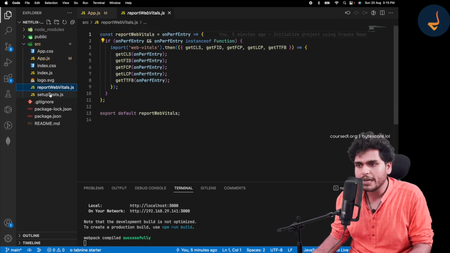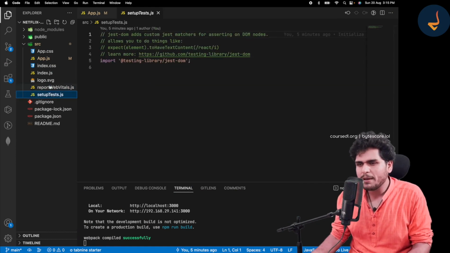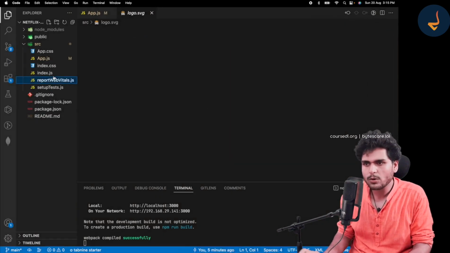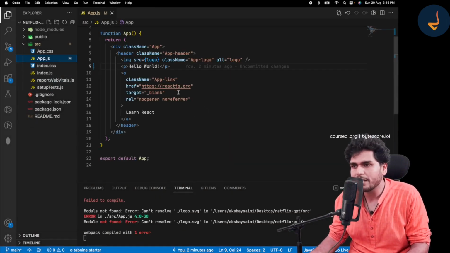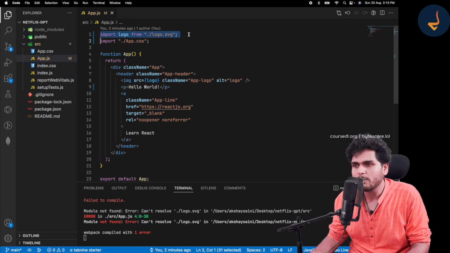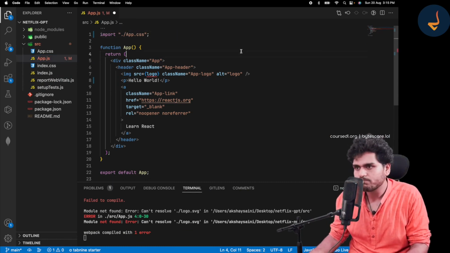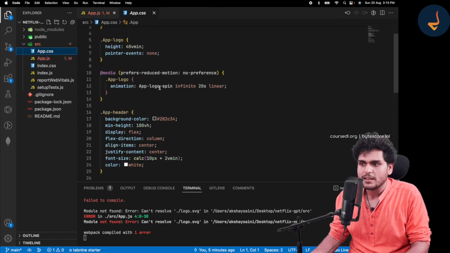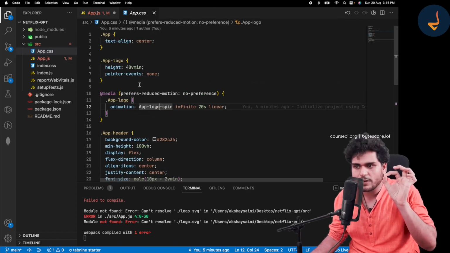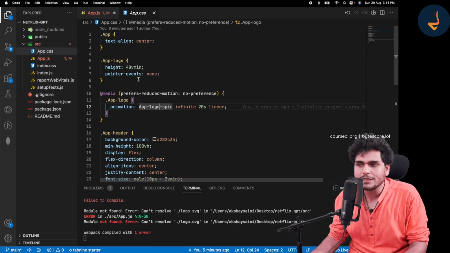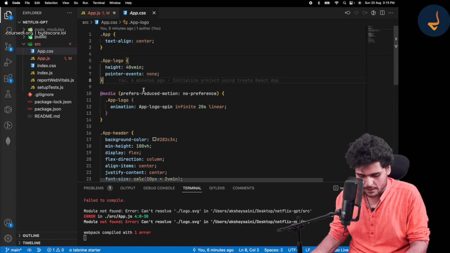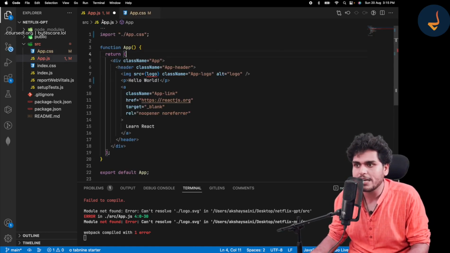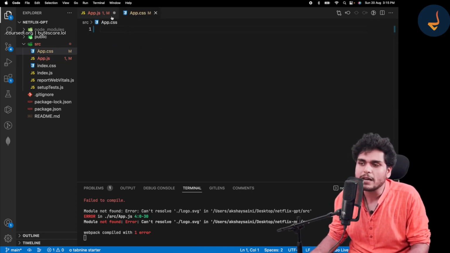And I don't need this setup test, or maybe keep it like this only. I don't need this logo for sure, so let me delete this logo. I have deleted the logo and all these things, and let me remove this import logo also. And let me keep the CSS file. See this, they have used normal CSS over here. We will be using Tailwind for CSS in our app, so we will soon set that up.